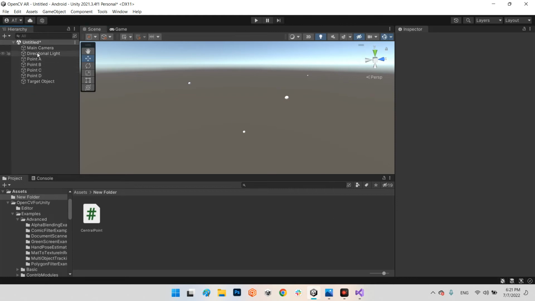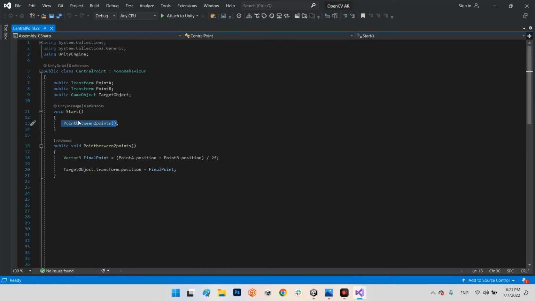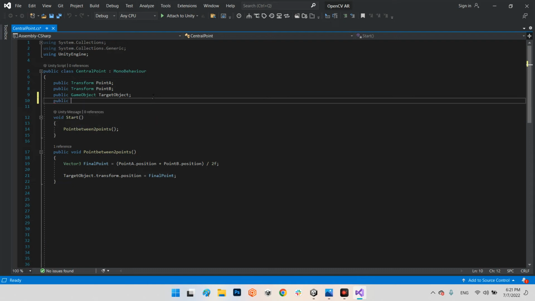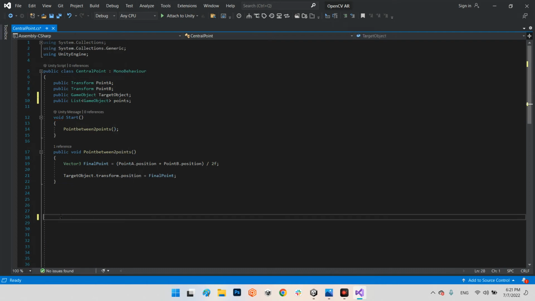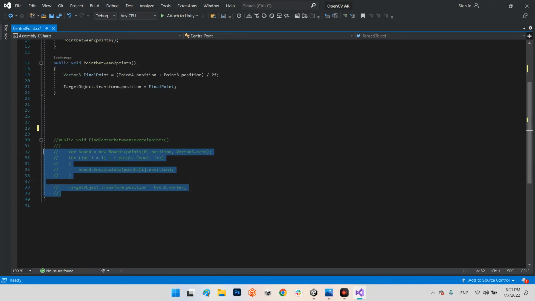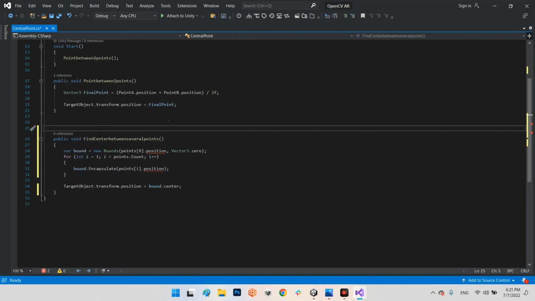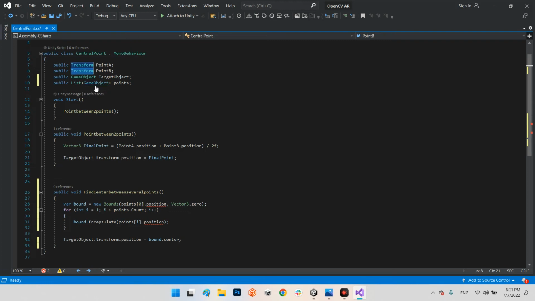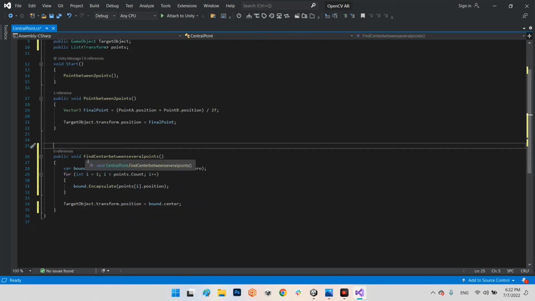Okay, let's come back to our script for central point, and for example, public List of GameObject, and call it points. In the past, I made the script of it. Let's check it out together. They have to be Transform. List of Transform, it's called points. Okay, it is our function: public void FindCenterBetweenSeveralPoints.